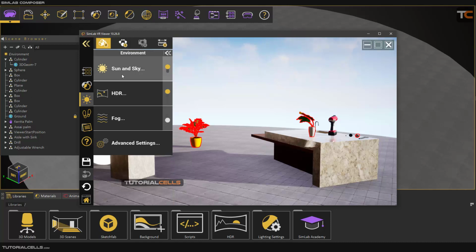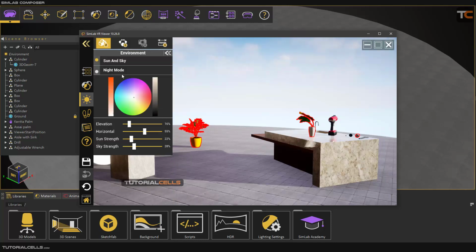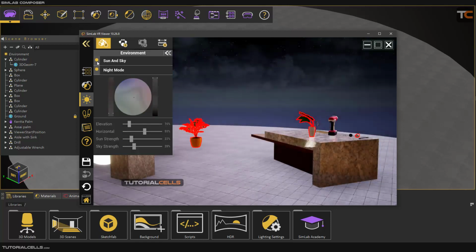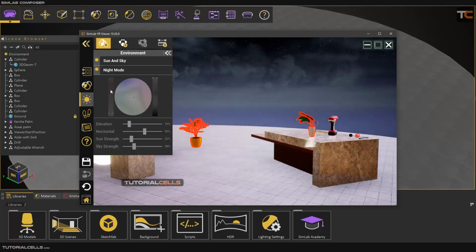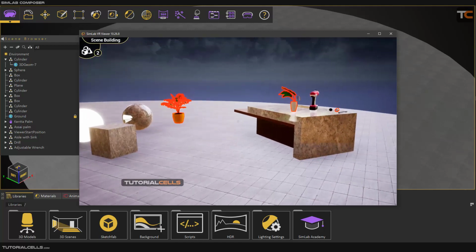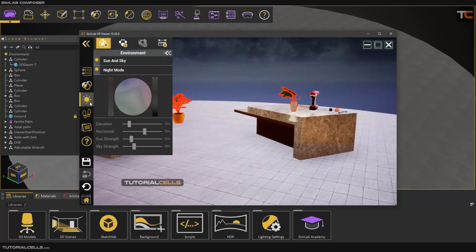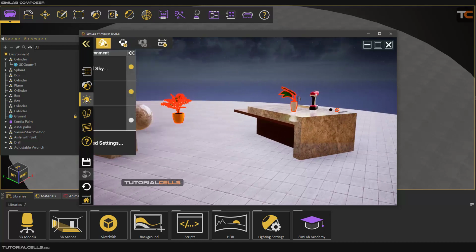Here you can change the light. Here you can change the sun and the sky if you want. You can turn on the night mode here if you want. Turn the sun. And you have to go back. Oops, sorry. You have to go back in the sun here.